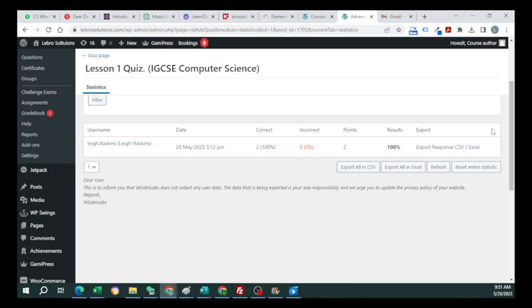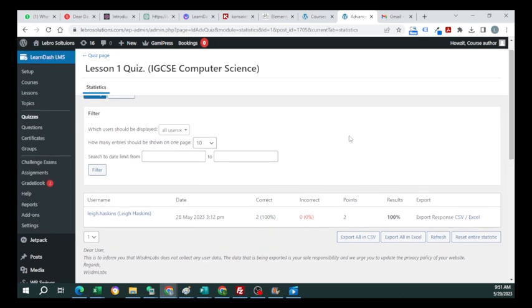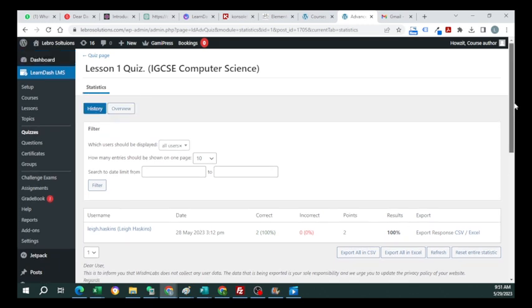So there's a lot of various options that you can use with this. You can also look at which users you want to display. You can search for a user if you want to, how many entries should be shown. You can search your date limit. So there's quite a lot that you can do with the quiz one. Okay, and that's pretty much the stats.